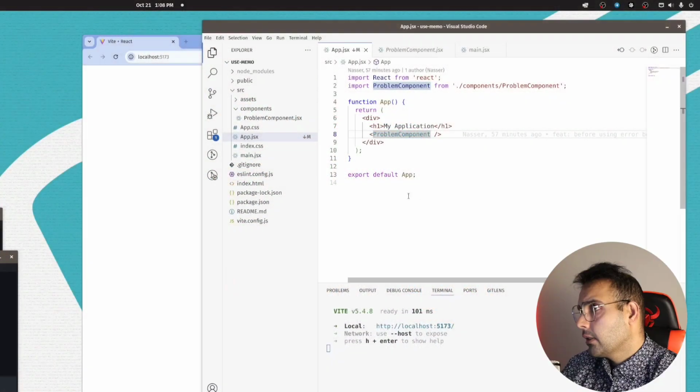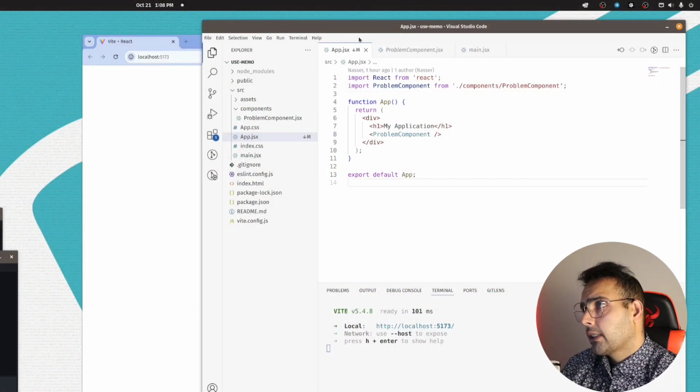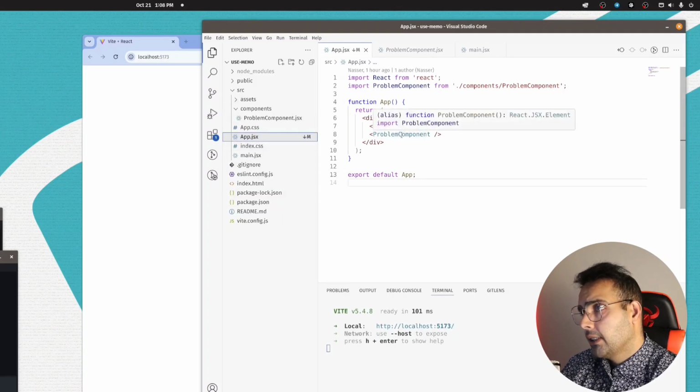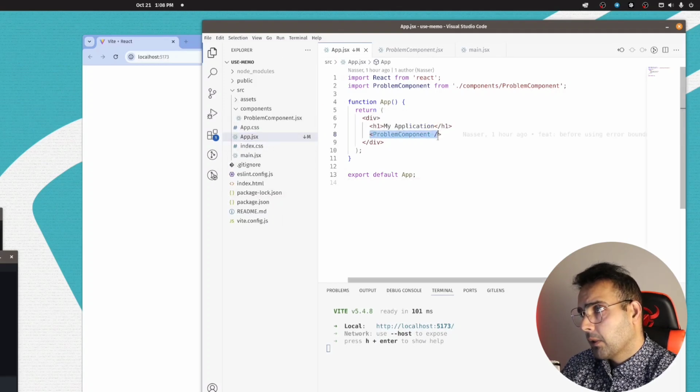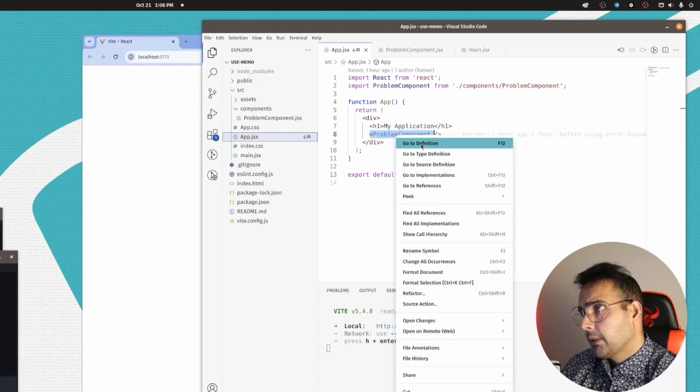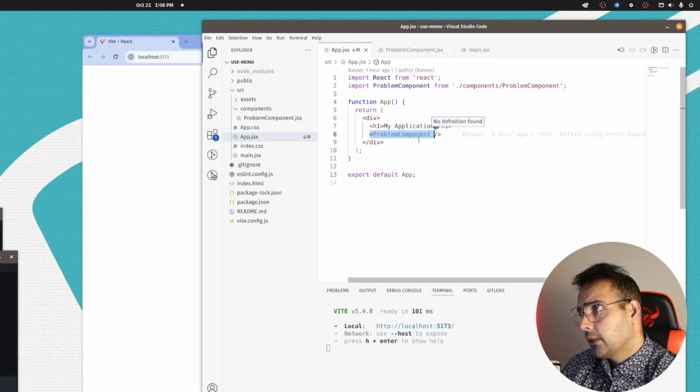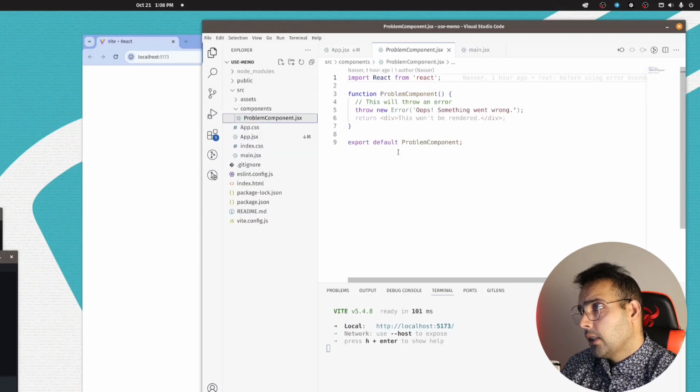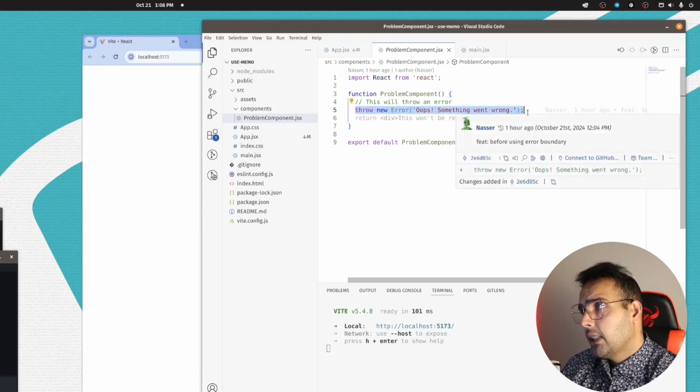So for now, let's check the first code. I want to show you how we can improve this code with React error boundaries. So as you see here, I have an App component that renders a Problem component. And as the name suggests, if we go inside this one, you see that it's throwing an error. So we are throwing this error, but in a real life situation, it will be an unexpected error.